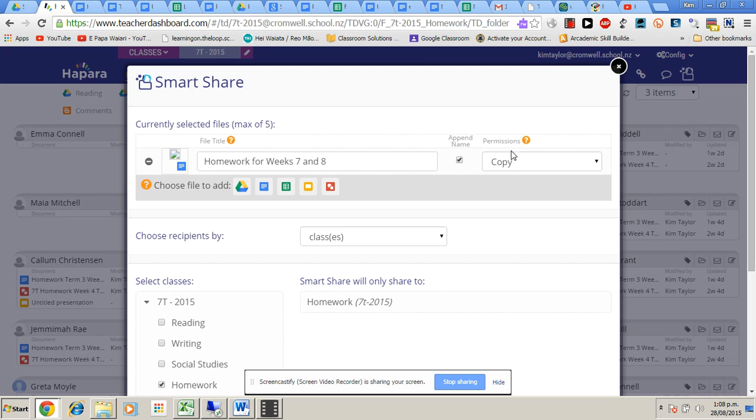I'd like to give them a copy, so each child has their own copy of the document. However, I've also got the options of sharing a document that they can just read, sharing them a document that they can comment on, or sharing a document that they can write on. For these three options, every child will be looking at the same copy of the document. They just have different permissions. When I select copy, each child has their own copy of the document.